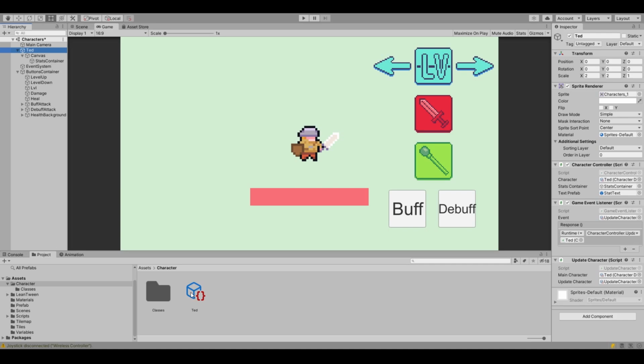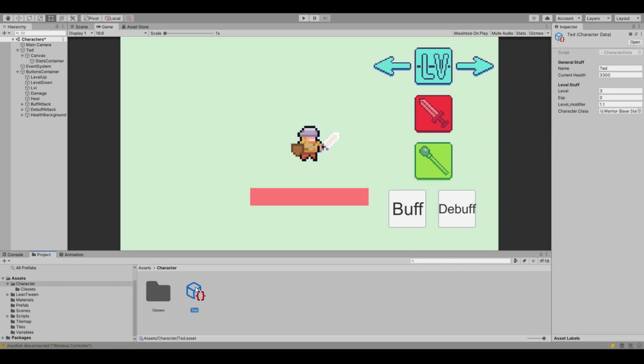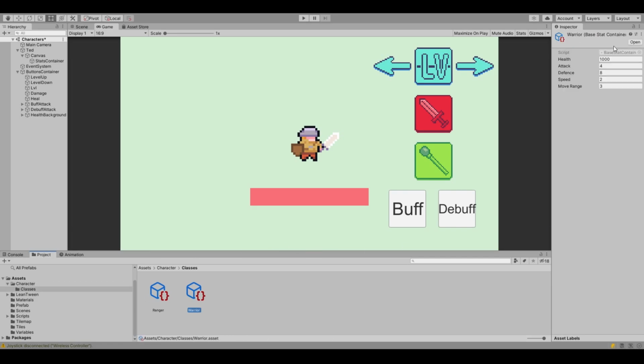If we go down here, we can see in our character folder we have a scriptable object called Ted. It has some character specific things, mainly just their current health and their XP, their level, and then a level modifier and a class. What a class is, is just a data container that contains some kind of base stats. Within here we have our base stat container, and it just has some simple statistics that will get affected based on level. That'll get calculated later on, because you always want to know what the base stats are for different calculations throughout the game.